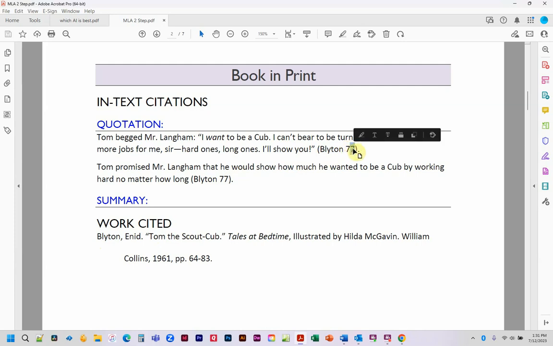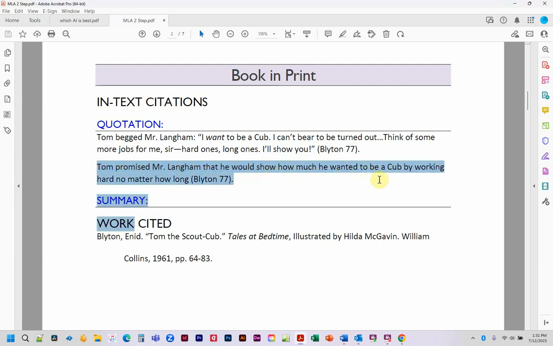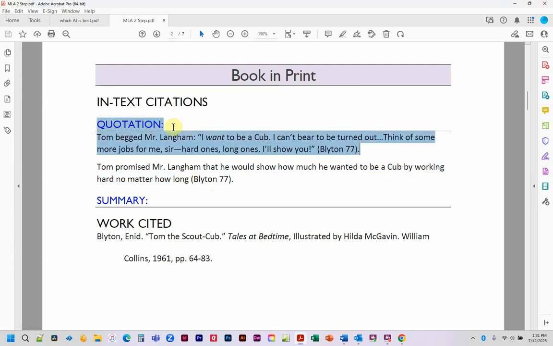And then page 77. So what if I just wanted to summarize that? I didn't want to use dialogue. Well, right here, Tom promised Mr. Langham that he would show how much he wanted to be a cub by working hard no matter how long. That pretty much says exactly what that quote says right there, only I'm just doing it in my own language. But notice, my parenthetical notation is identical to the quotation. Doesn't matter if it's a quote or summary, you still have to document it the same.